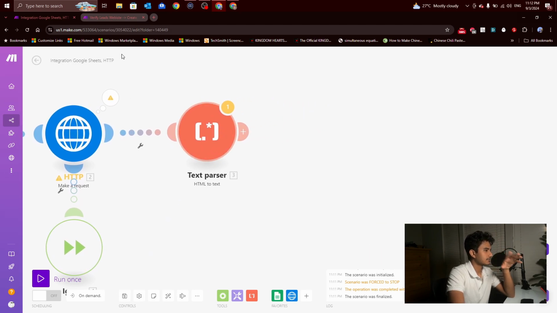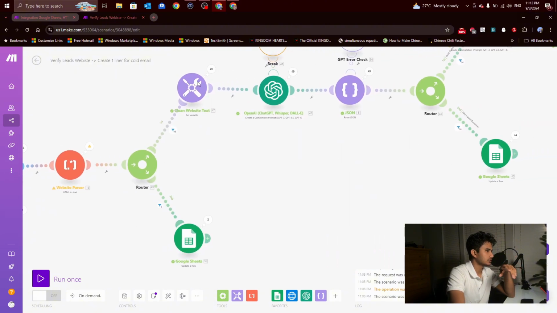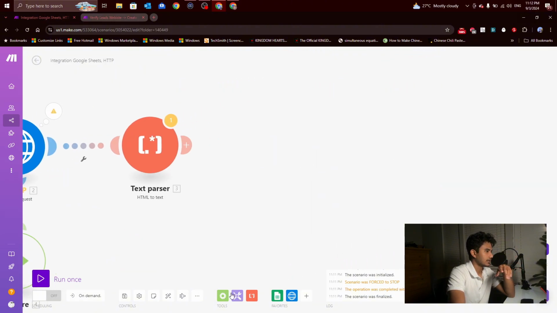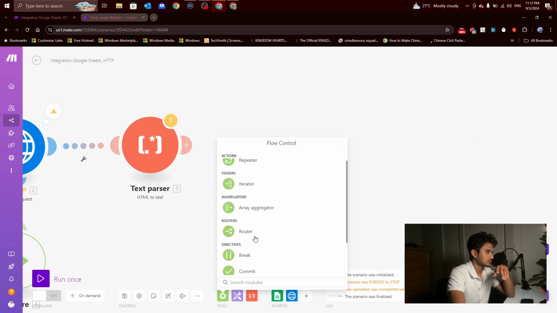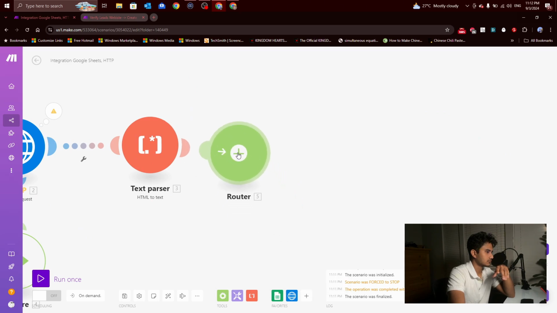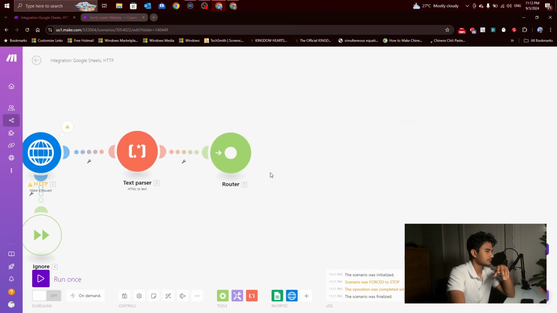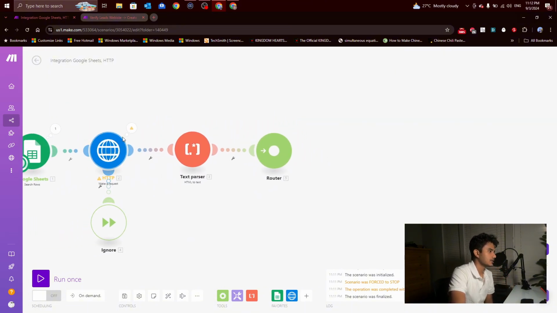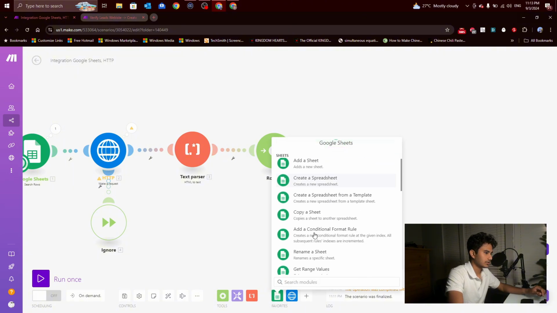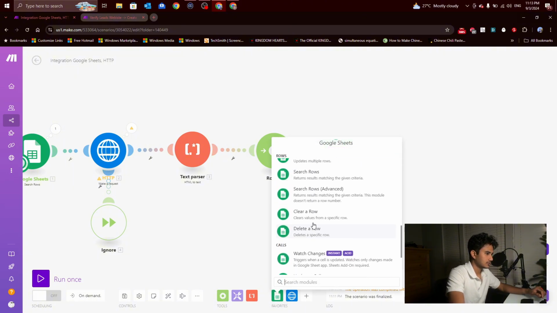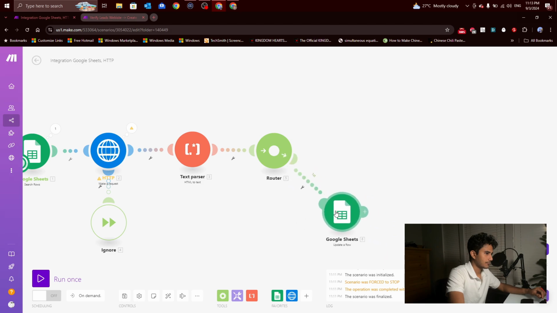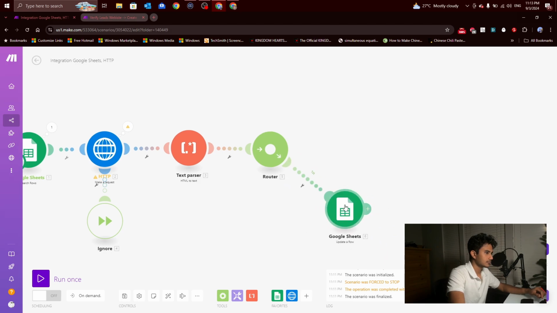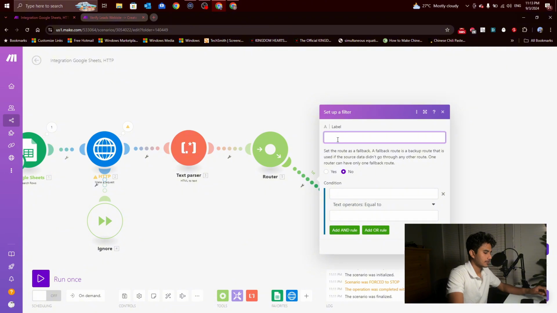So once you have that, the next thing you're going to do is split it. So you're going to create a router over here. And then, like I mentioned, if the website that you're trying to reach fails to be read, then you are just going to go ahead and update a row. And this is website failed, you could call it.